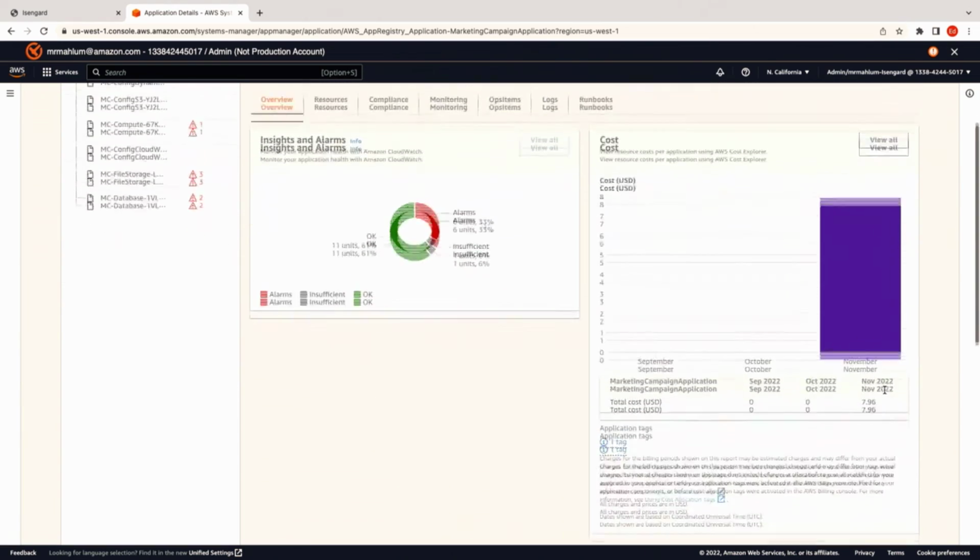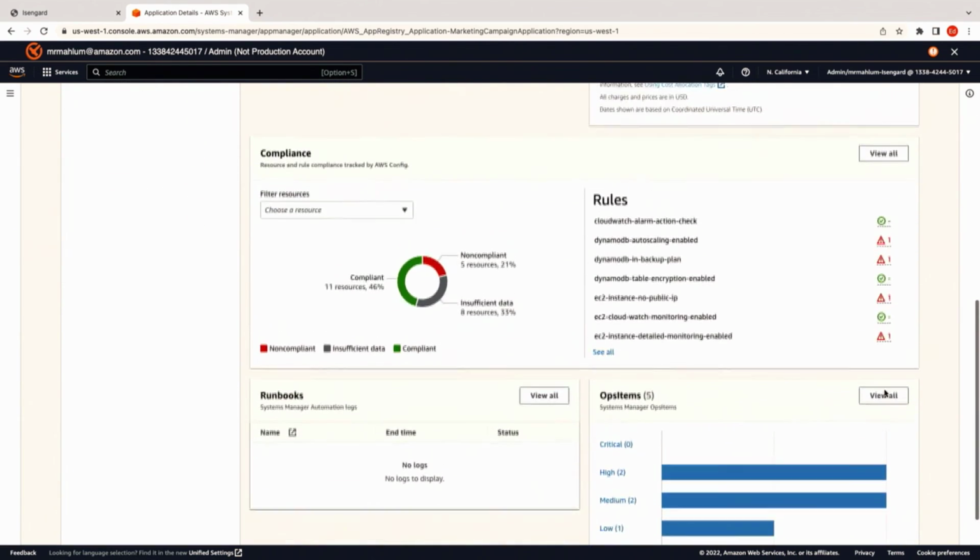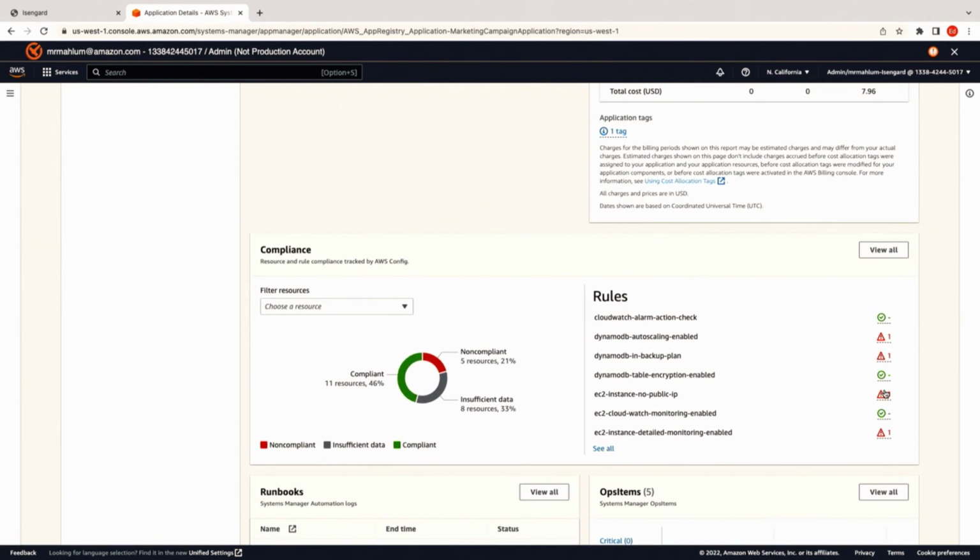Further down, I can actually look at compliance of the application. This will tell me, for the config rules that I have defined in this AWS account where this application is running, looking just at the resources that are in this application, which ones are compliant and which ones aren't compliant. You can see I have 5 resources that are non-compliant, 11 that are compliant, and a few that I don't yet have enough data.